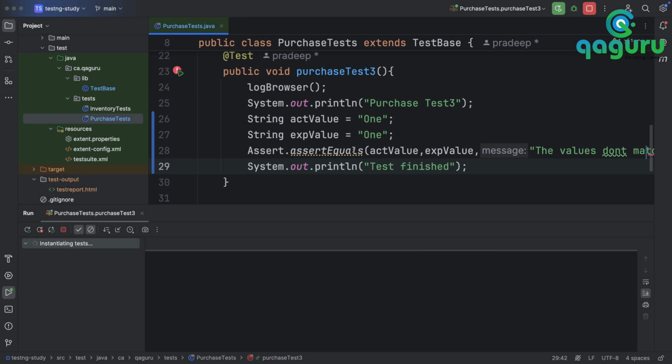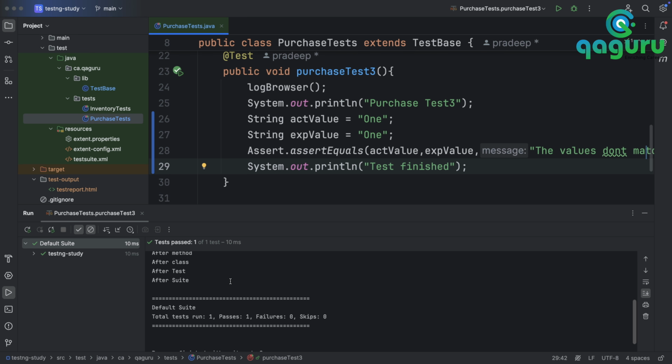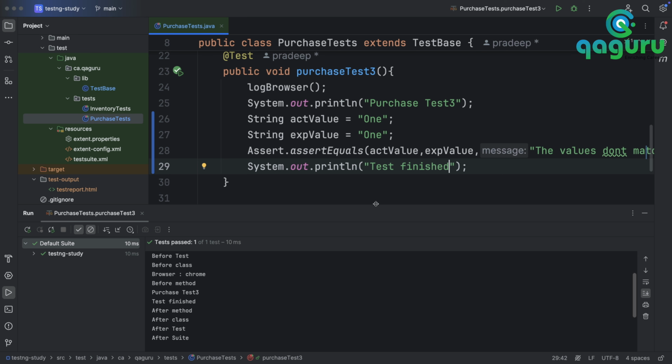I'm going to execute this test and we'll see the result. The test passed, and here you can see that purchaseTest3 is printed from this println statement, and then assertEquals is executed, and you can see "test finished". That's also from the same test, right?